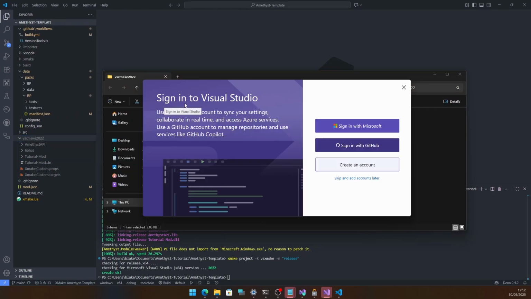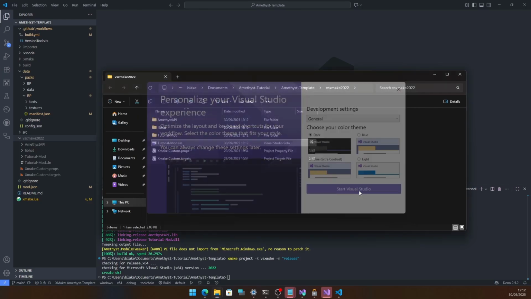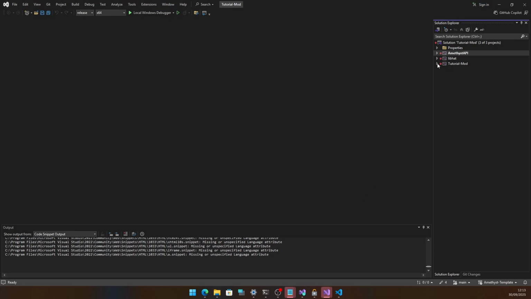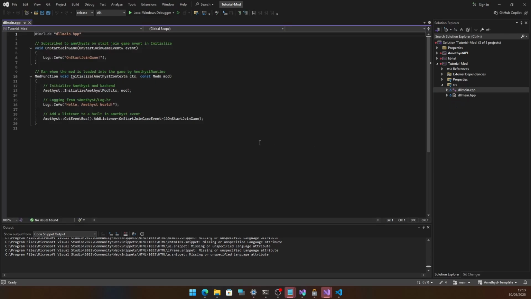Next, it will ask you to sign into Visual Studio. You can either sign in or hit skip and add accounts later. Choose your color theme and hit start. Inside Visual Studio, you can now open up your mod files by going under here, under tutorial mod, hit source, and then find dllmain.cpp. Open that up, and here is your mod. To build your project, you can either go build, build solution, or press the keyboard combination Control, Shift, and B.